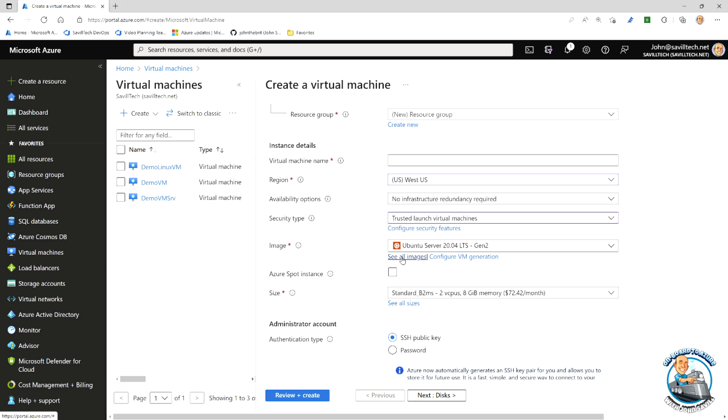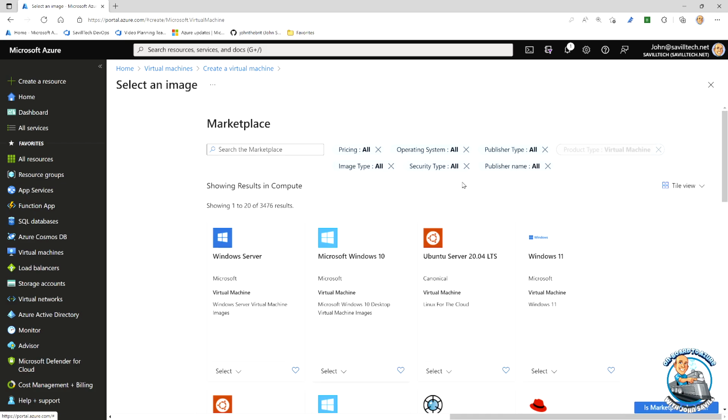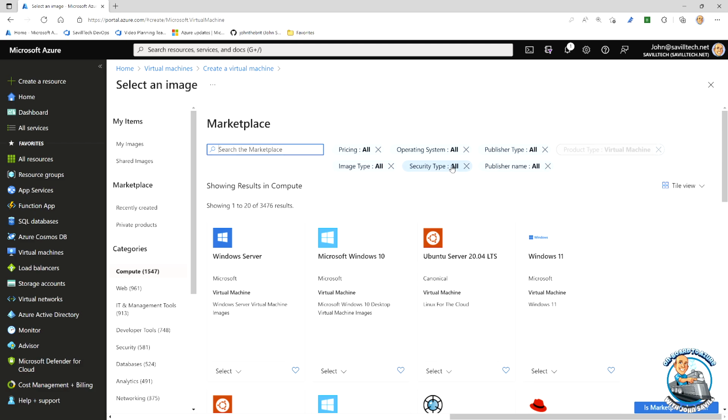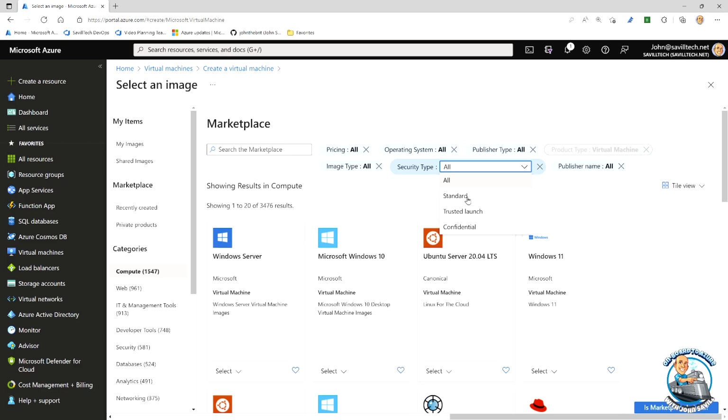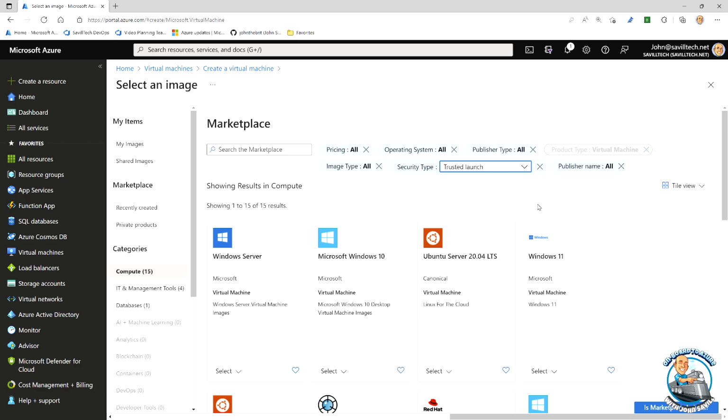So for the image type, if I select all images, and then what I can do to this is add a filter. So I'm going to go ahead and for my security type, I'm going to select this and I'm going to change this to trusted launch. So then I will see all of the images that support trusted launch.